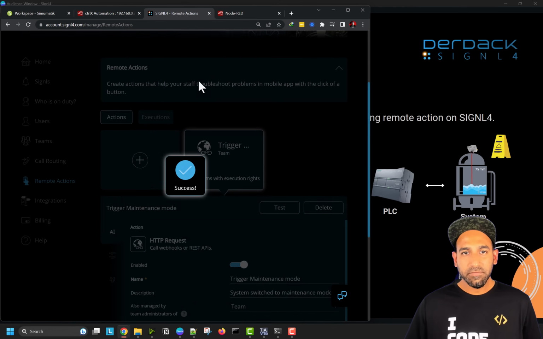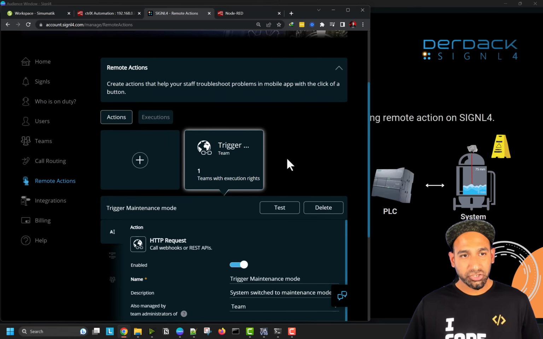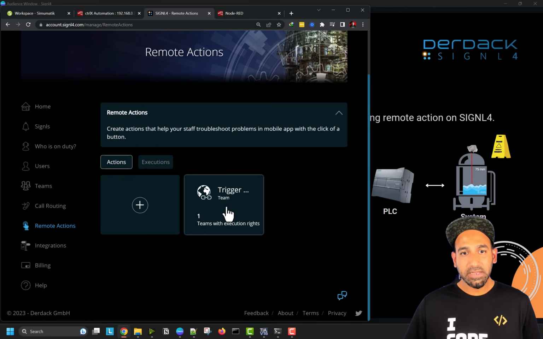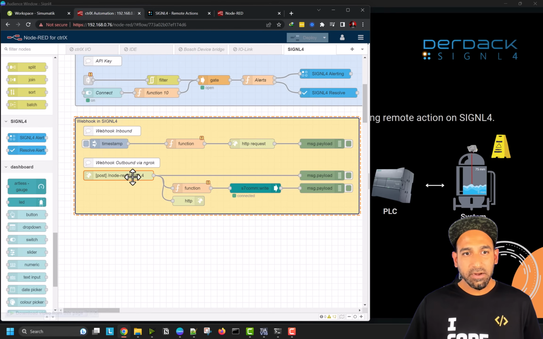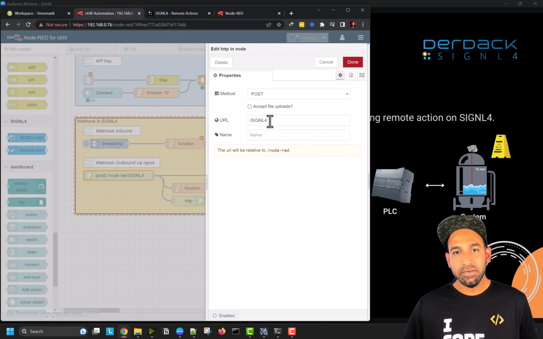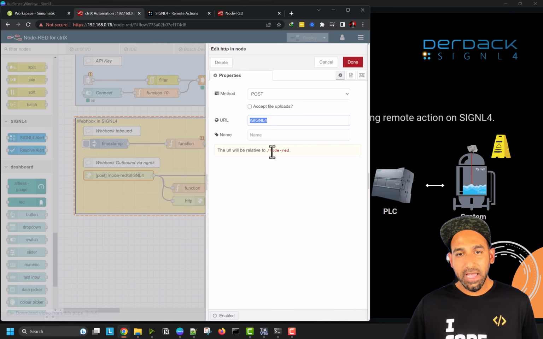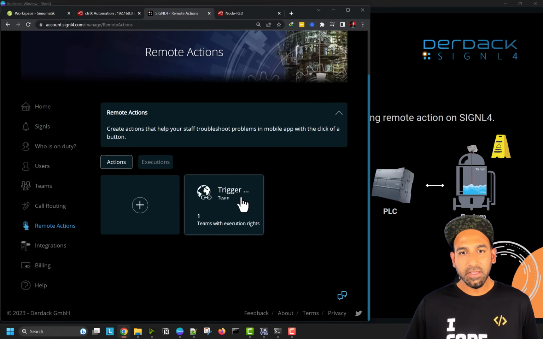Now we have created an external action. We call it remote action. Let's test that. And before I test that, let me go back to my Control Explorer. Here I can show you I took HTTP in with a URL SIGNL4, okay? And it has a base URL of Node-RED. That's why I added Node-RED and SIGNL4 in my URL.